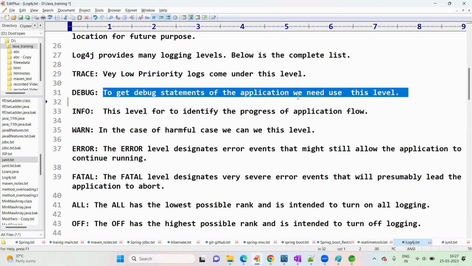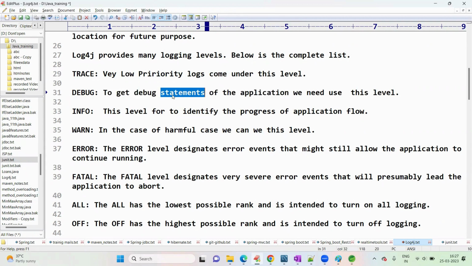Debug statements are somewhat more important than trace, but not that much, I can say. For example, the user is trying to add to cart. That is important because once you add to cart, maybe that will go to the payment page also. That should be ready. Info level is for developer debugging purposes, developer understanding purposes. For example, whether a method is good or not: before executing the method, after executing the method, any exception thrown. These things we can store at the info level.